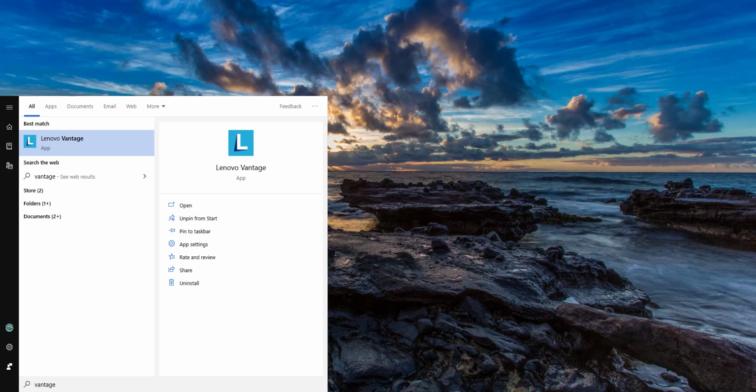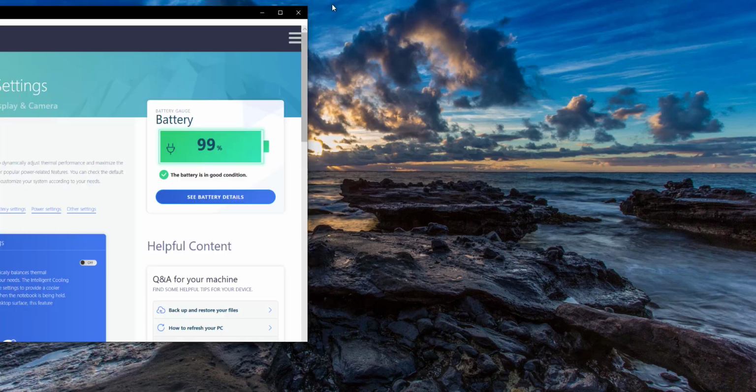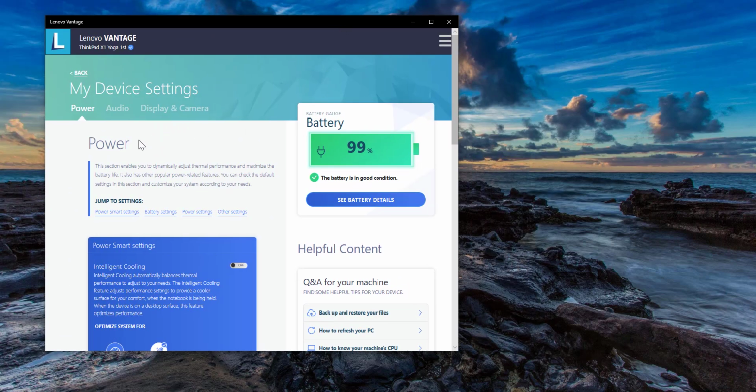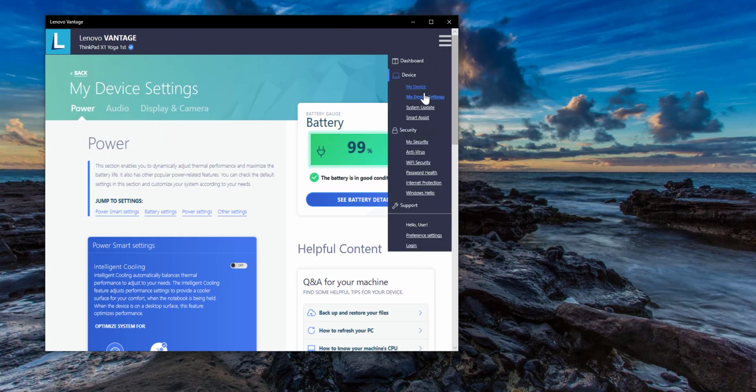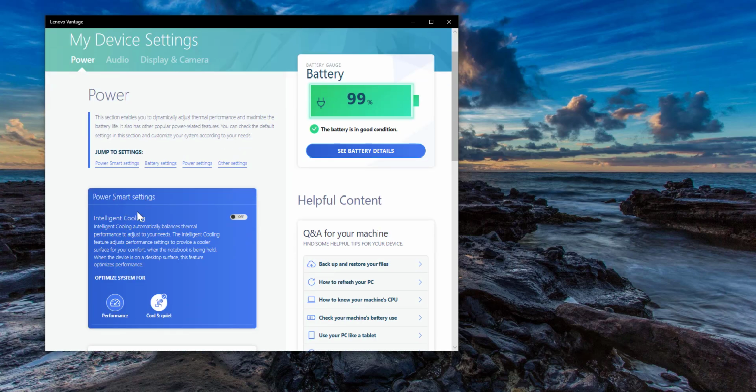Are you having trouble with your tablet or Lenovo machine making a lot of noise because the fan is just running nonstop? If it is, you can go to your start menu and search for Vantage or Lenovo Vantage. When it opens up, you can look up in the top right and go to My Device Settings and then look for this Power Smart Settings area.